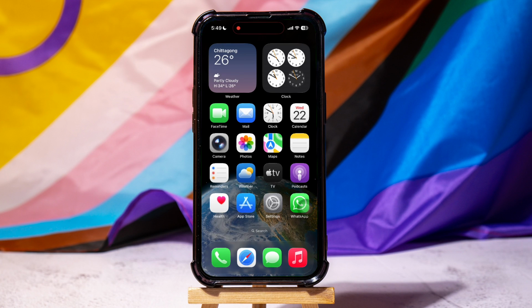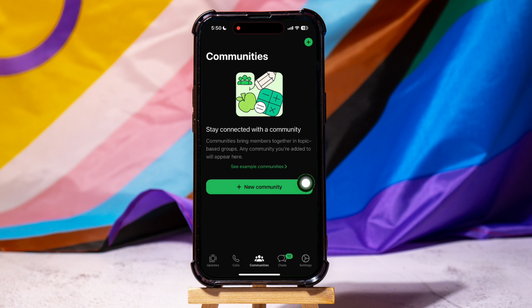How to stop blue mark in WhatsApp on iPhone. To get started, first of all go ahead and open up the WhatsApp application on your phone. As you can see, you are now in the WhatsApp Communities page.